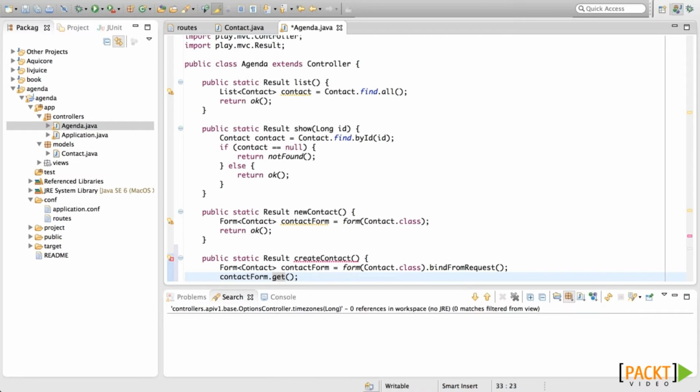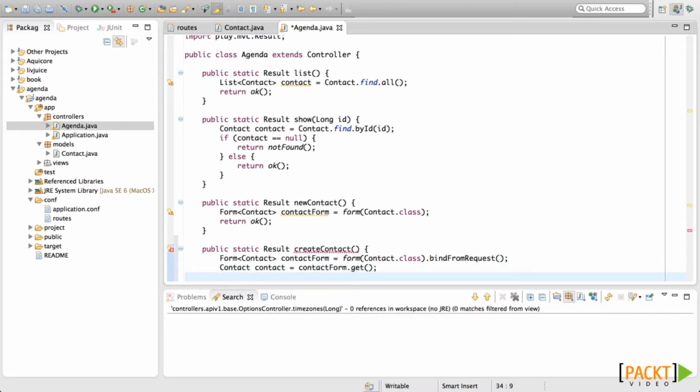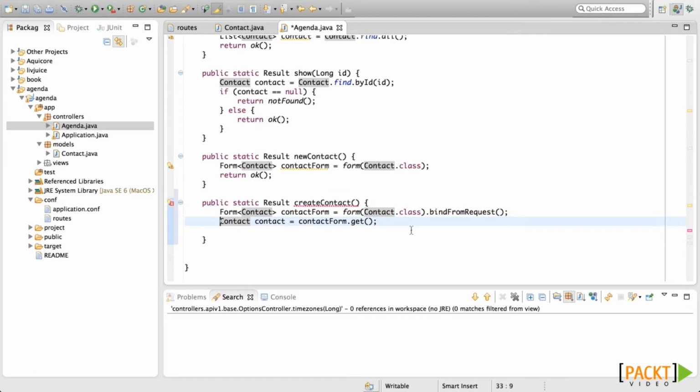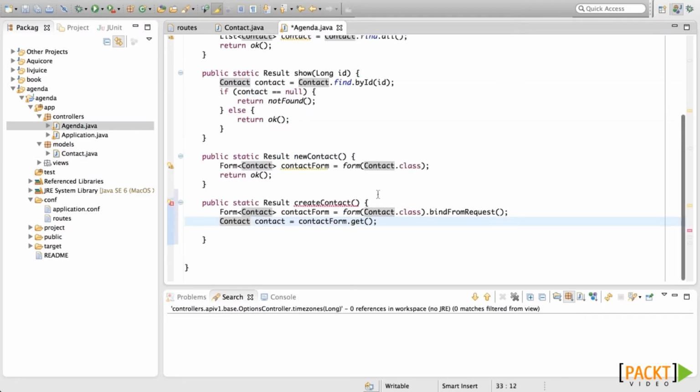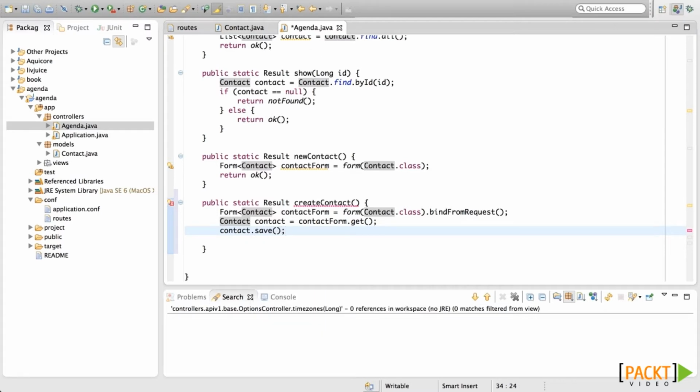This will return to us the contact. Finally, we need to save this contact. For that, we're going to use one of the helper methods that come with the contact class. Contact inherits from Model. Model is a Play class that will give us a lot of methods that can help us interact with Ebean. In this case, we're going to use the save method. So here we're going to do contact.save. With this, we're finally saving the contact to the database.